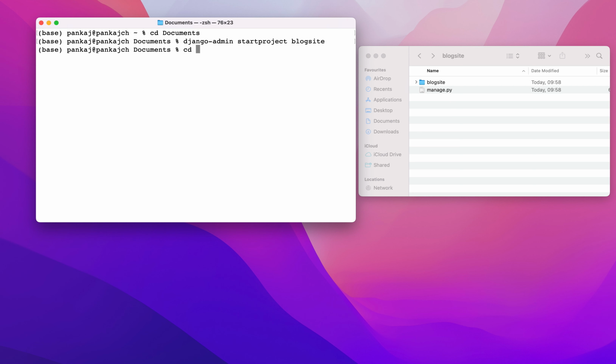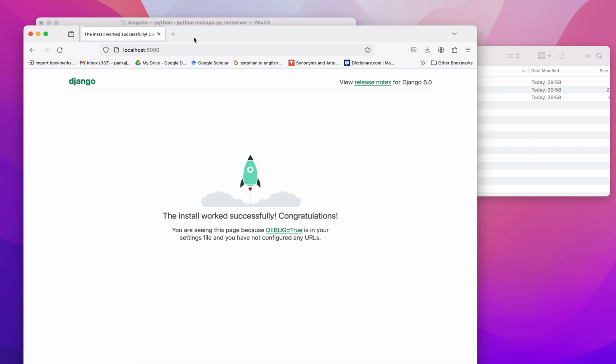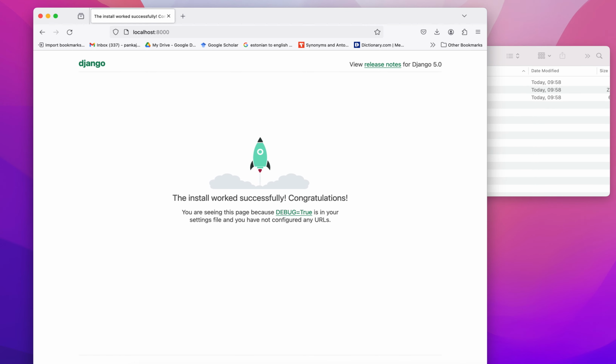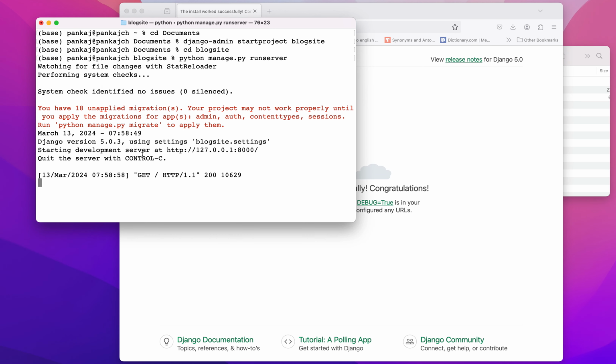So in order to do that, I will go to blog site, and then I will run python manage.py runserver. So now the server is started, and I'm going to show you how it looks. So if you want to see this page, you have to open a browser, and in your browser you have to type this one.